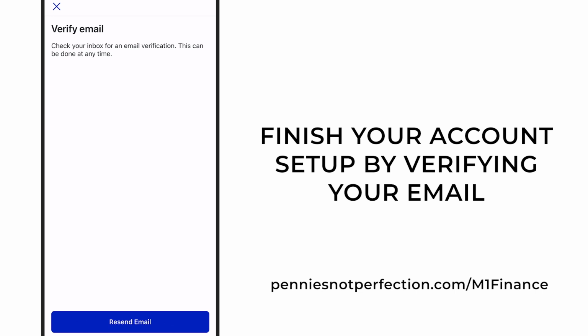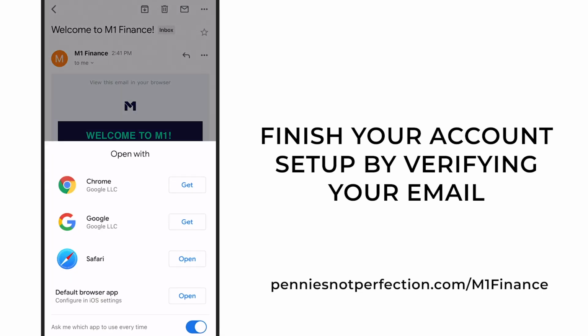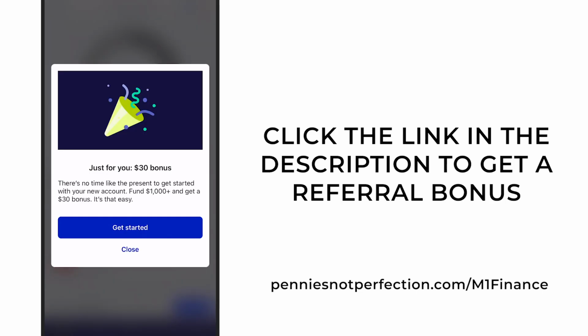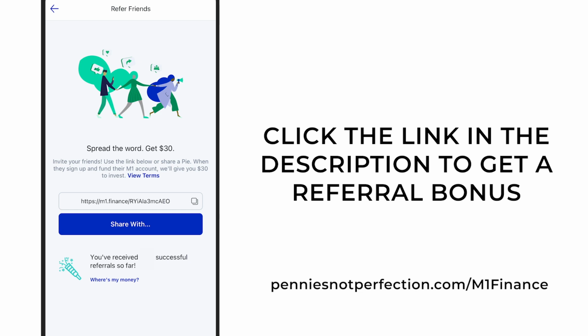But in the meantime, you can finish setting up your account by verifying your email. So you'll have to wait a few days for the referral bonus to go through and hit your account. When it does, you will get anywhere between $10 to $50 if you use the referral link in the description box, depending on what promotion they are currently doing. That's everything you need to do to start your M1 Finance account and then get the referral bonus when you get started.